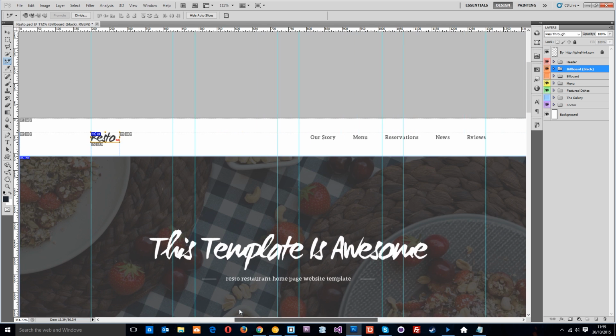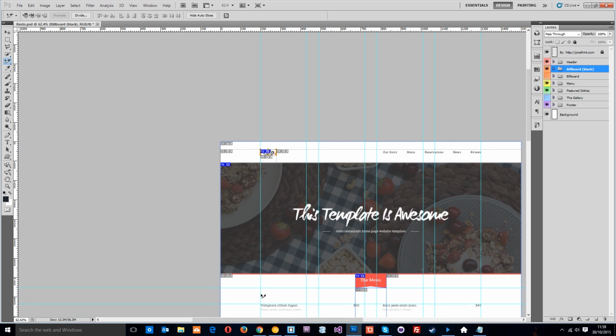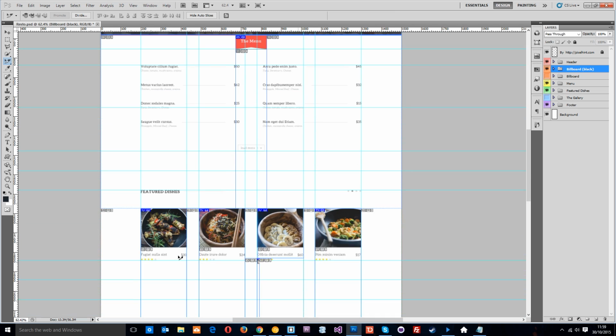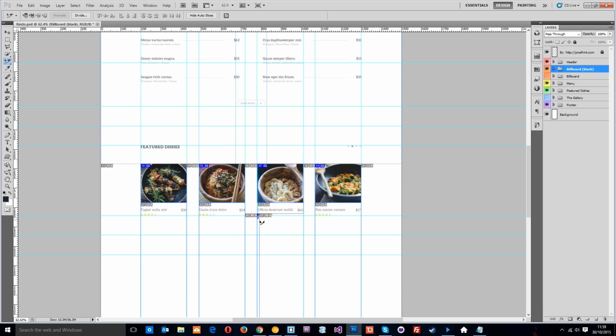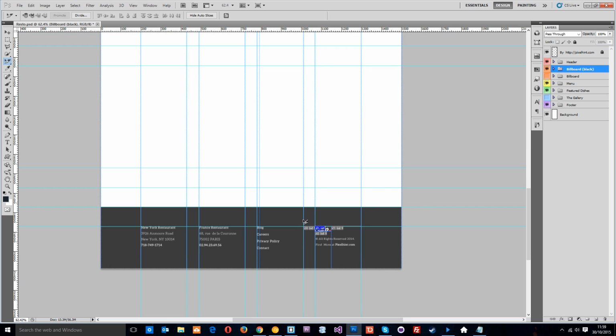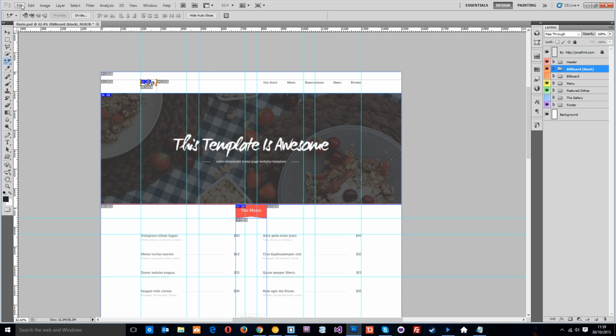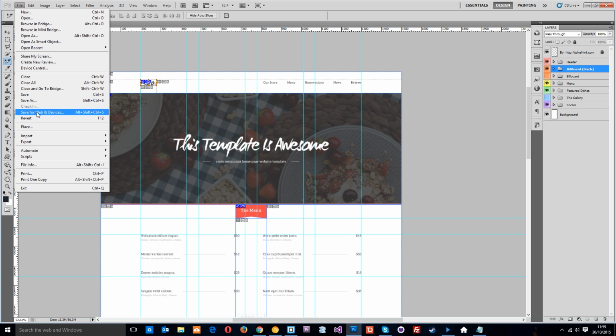Alright then, so that is all the images I think that we need. Let's just have one more check. We've got the logo at the top, we've got the banner, we've got this little thing right here, we've got all of these four images, we've got a star, and we've got this logo right down at the bottom. The rest we can do in CSS, which is really cool. So what I'm going to do now is just go to File and then Save for Web and Devices.